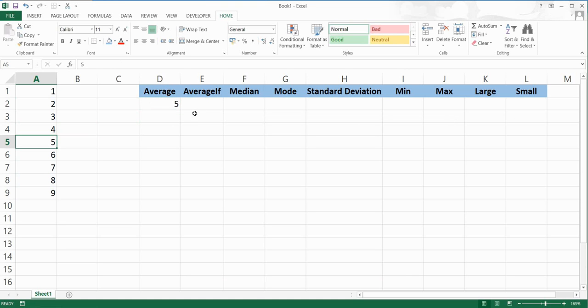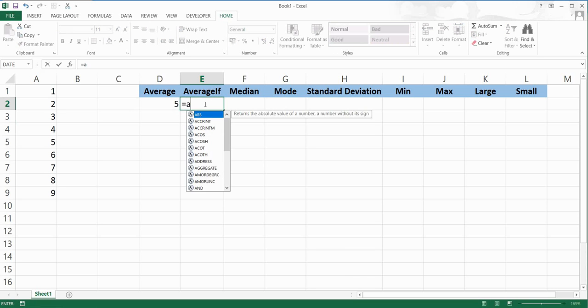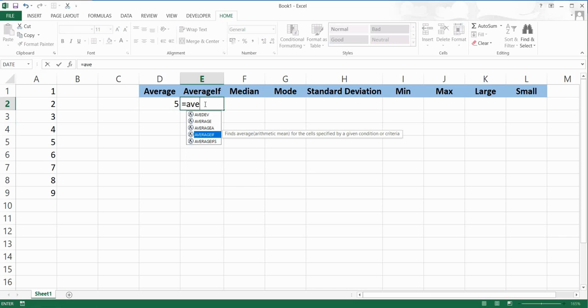And now here, the average if. So by the name itself, it has a condition. So it will calculate the average of the numbers if they satisfy a particular condition. So in this case, let's see, I type equal average if. So I want this function, press tab, and I will select the range. And the range would be from A1 till A9, comma, and then now I will specify the condition.